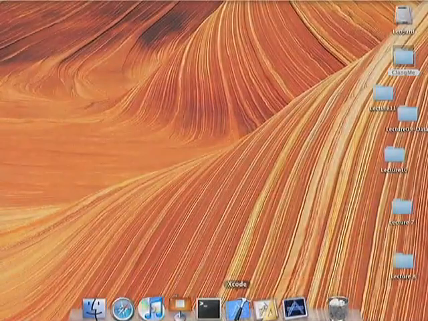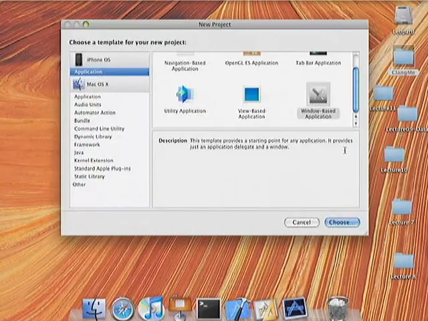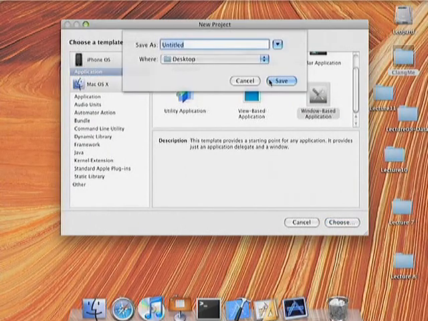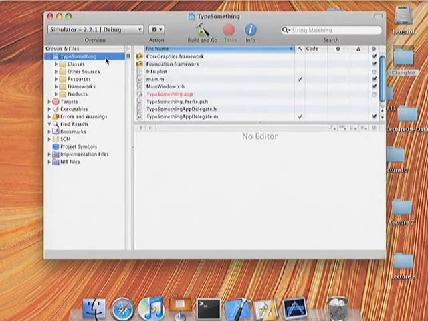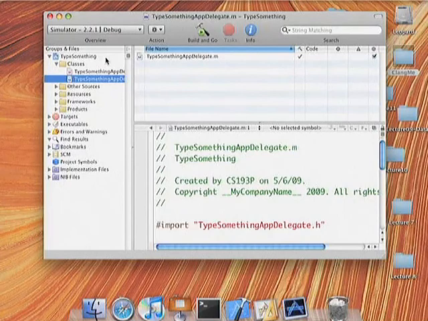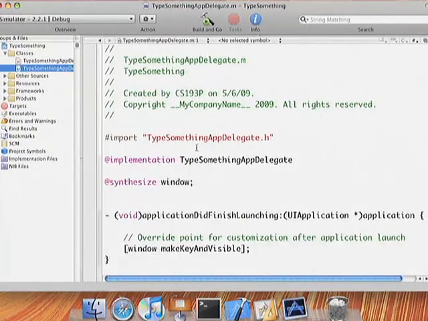We're going to be using Interface Builder here, and it's not going to be rocket science. It's pretty simple, but I thought it'd be useful just to see it in action. To keep it simple, I'm going to create a window-based application. We're going to leave view controllers out of it for now, and let's call it type something. So we've got the window-based application that we all know and love.